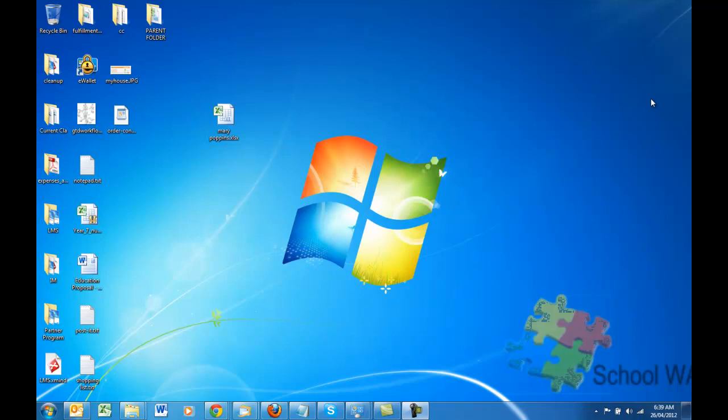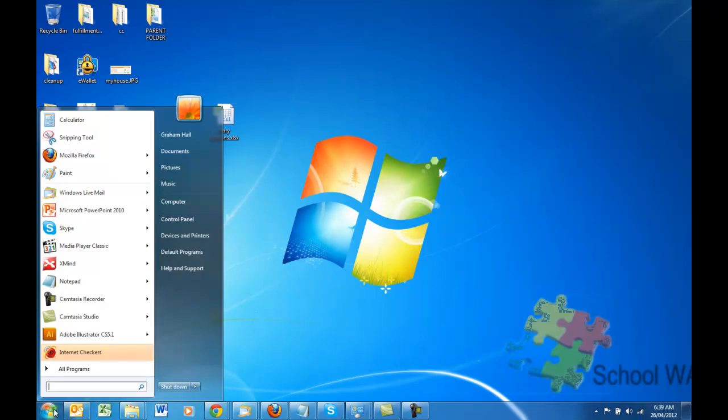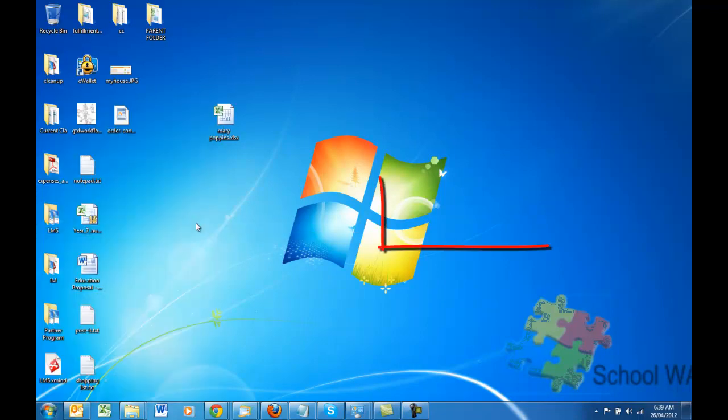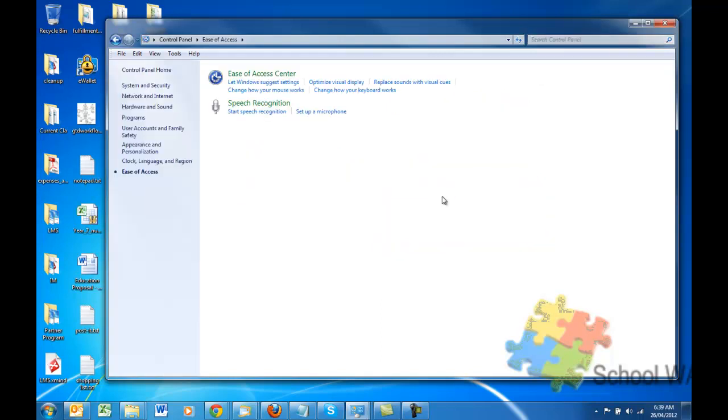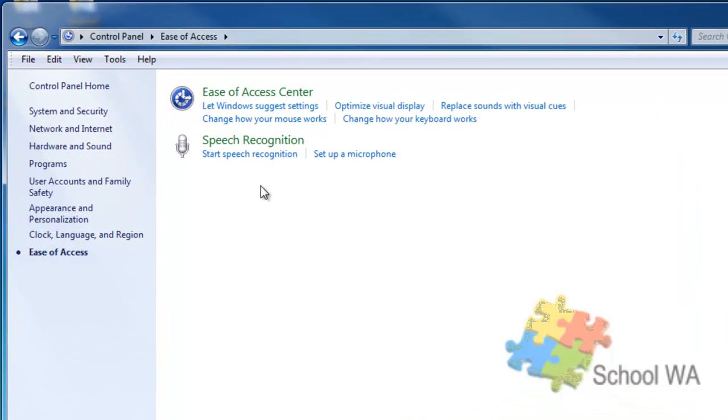So what I'm going to do is show you where it is, show you where the questionnaire is, and then you can play with it if it is of relevance to yourself. So go back into Start and into your Control Panel. And you can see that there's a whole section here called Ease of Access. And if you click on there, there are a number of different options: focusing on specific areas, changing how your mouse works, the visual display, your keyboard.